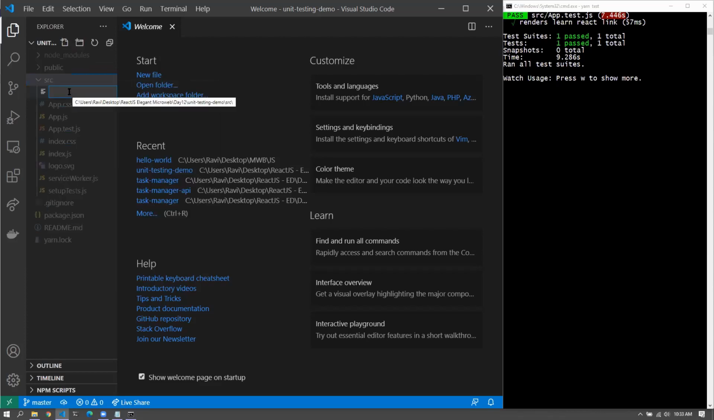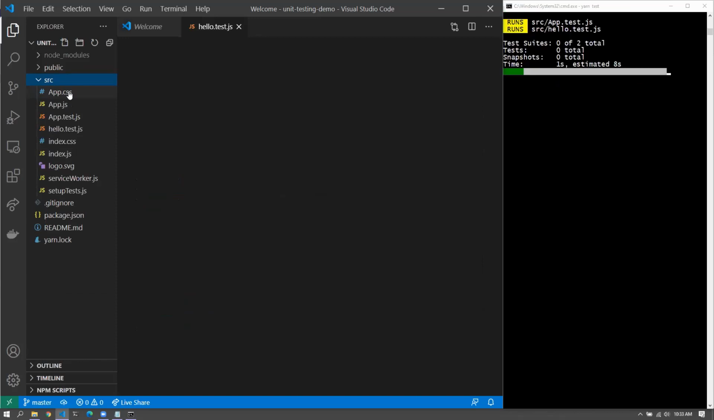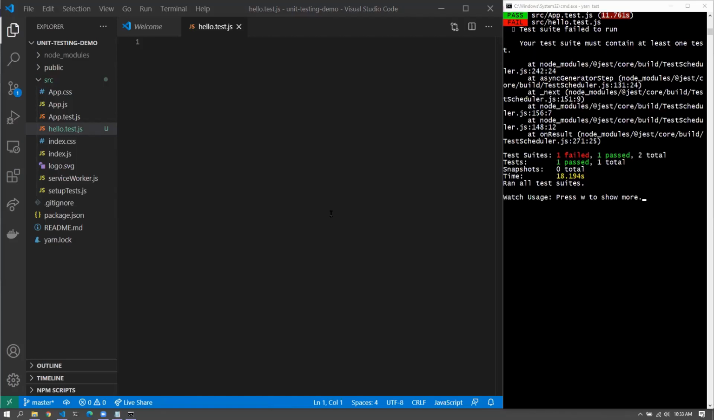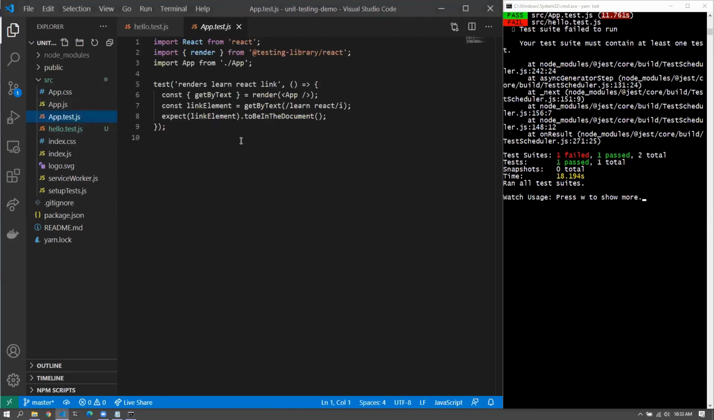We'll call it hello.test.js. As soon as I create that file, you can see on the right side that hello.test.js is also running now. But hello.test.js doesn't have anything written in it, and that would simply fail the whole test case because it didn't find any test case. So you'd have to just wait and it will fail. There you go. One test case, inside app.test.js, is passing, and one test case is failing.